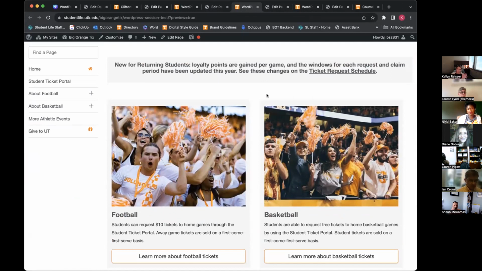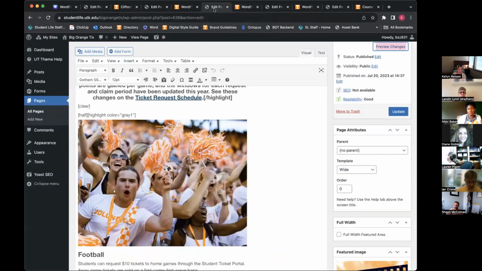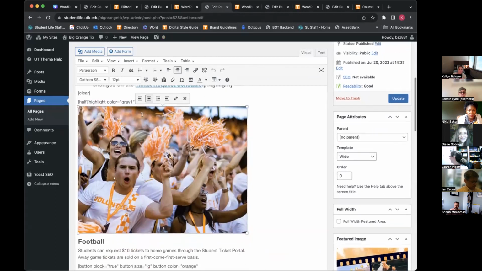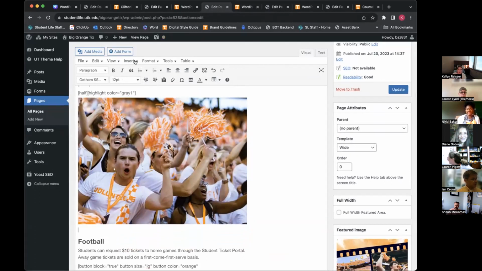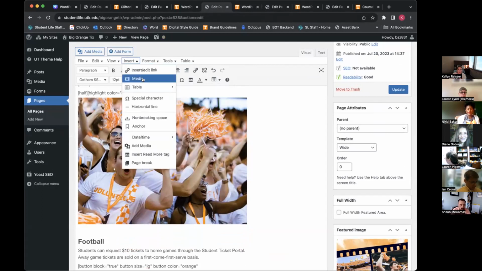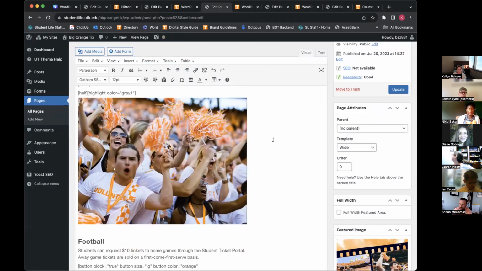So you'll see there in very subtle highlight boxes. And actually including these side by side is super simple. So again, like I mentioned with the video, you have your half, and then you have your lovely highlight gray color. And from here, you can just insert the image. And that is super simple. That's just done by inserting and then inserting media, and then you include your photo from there.